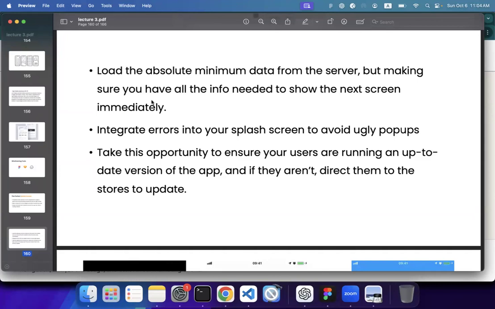Next one, take this opportunity to ensure your users are running an up-to-date version of the app. And if they aren't, direct them to the stores to update. I think you also experience this when using an application, let's say a banking application. If they have a new release, new patch or new version, they will ask us to update the application before we are using the application.